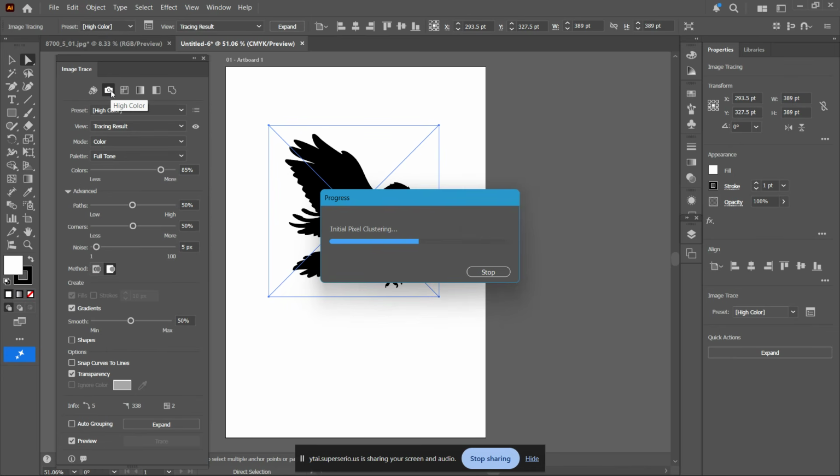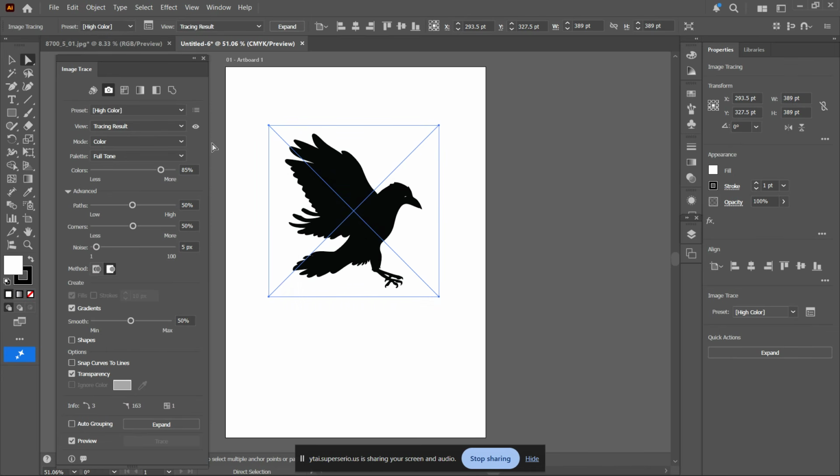If your design looks too complex or has too many tiny shapes, you can reduce the color slider. Dragging the slider down simplifies the artwork by reducing the number of color shapes, which makes the file cleaner and easier to edit. Take a moment to experiment until you get a good balance between detail and simplicity.